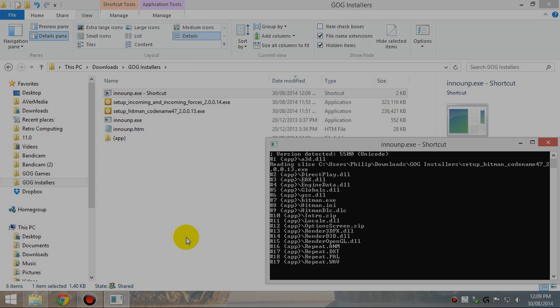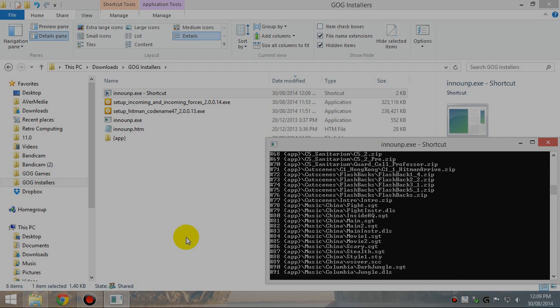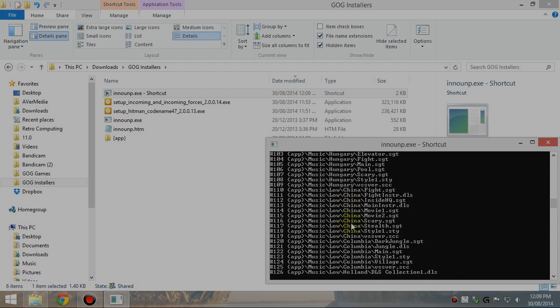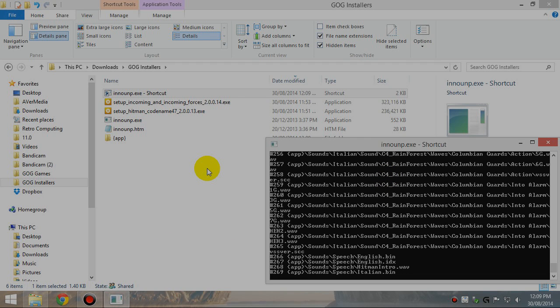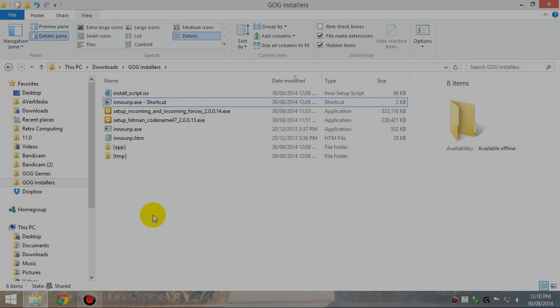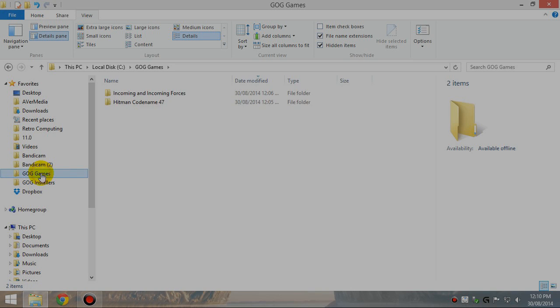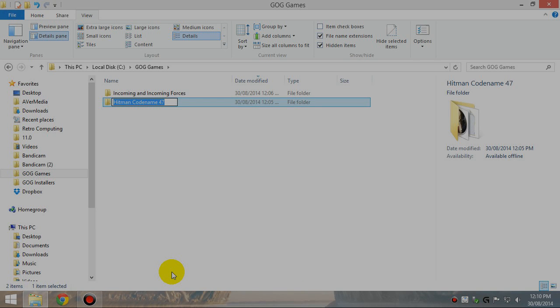Unpacks the game. So it gives a bit of an insight what's going on. It's got all the images, all the assets, all the music files, and so on. Depending on the speed of your computer, it might take a little while. Okay, there we go. And now, because I've installed these games, I'm just gonna grab the exact wording of the folder. So I'm just gonna copy paste this.